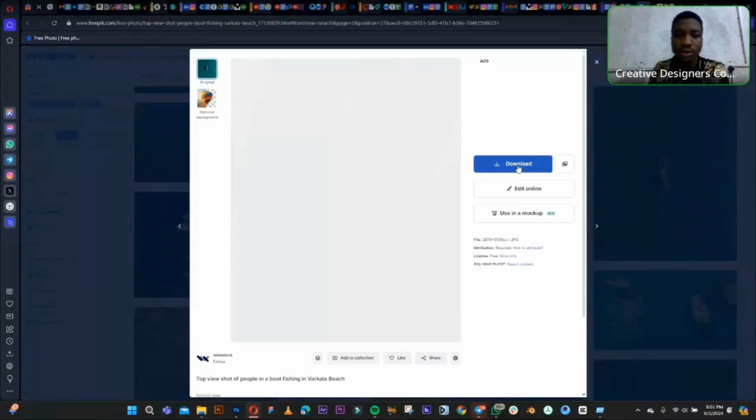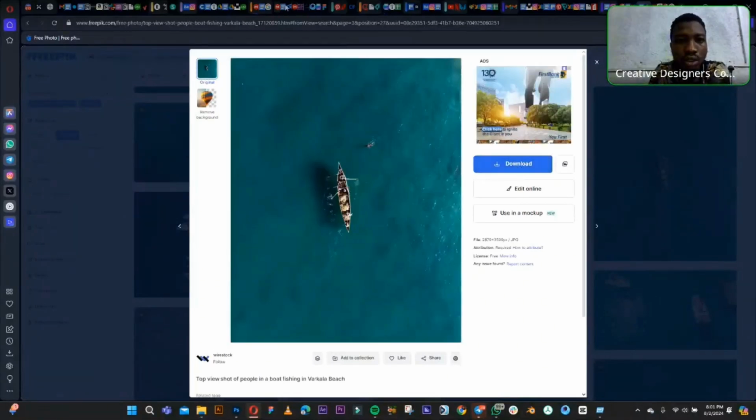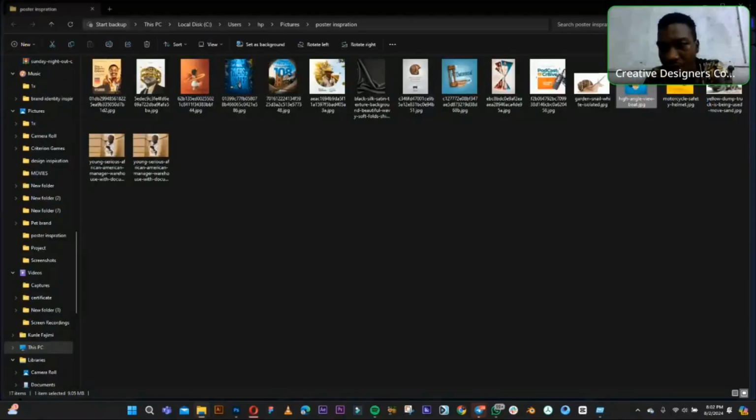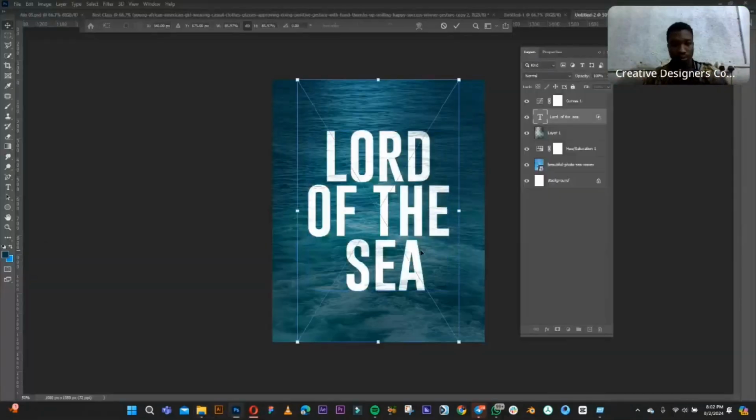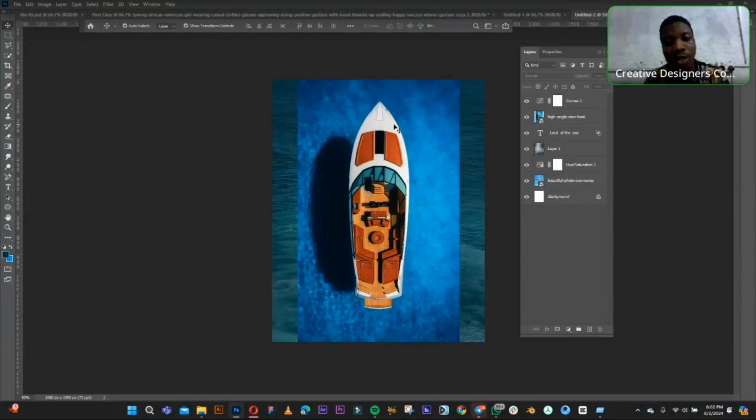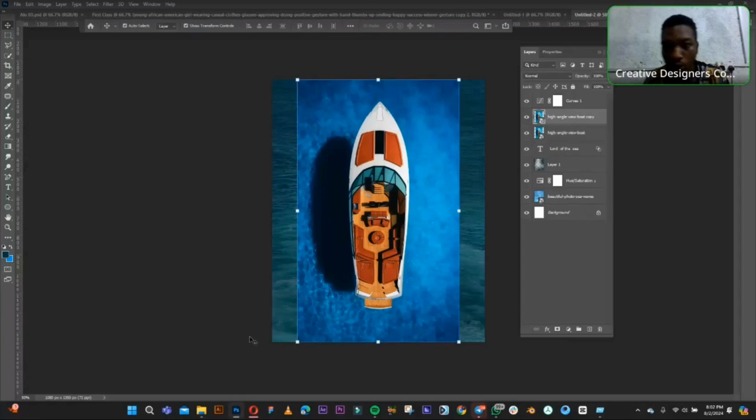Because I don't know, this one has not been able to download. So let's use this now. Let me drag it, drop it here. Now, just the way I remove the background, in case you are not here when I remove the background, I will remove it again. But before then, let me duplicate it because you will see something I want to achieve now.